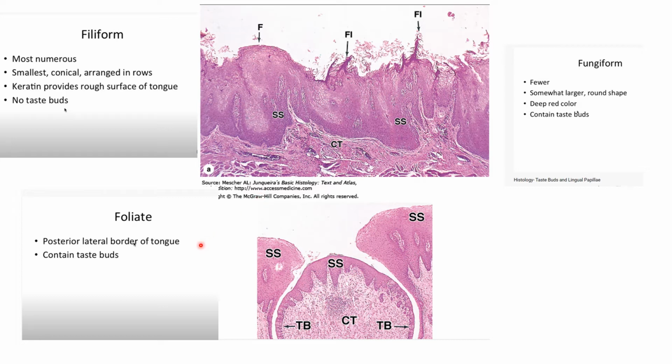The foliate, which are present on the posterolateral border of the tongue, contain fewer taste buds but are not well developed in human beings. Then this is an example of the vallate papilla, circumvallate papilla. You can see the cleft all around. This is the connective tissue, and these are the taste buds, which you can see as the lighter areas. We'll see it again in the next slide more clearly.